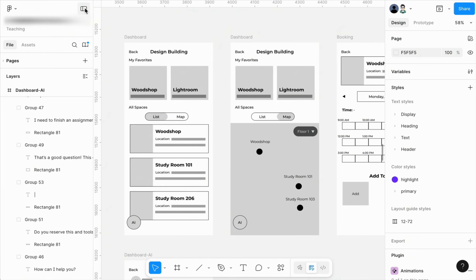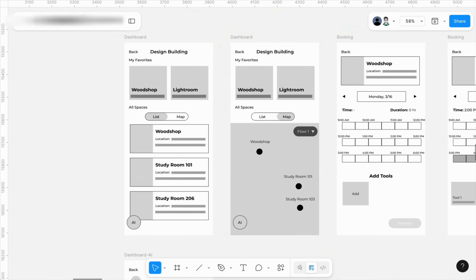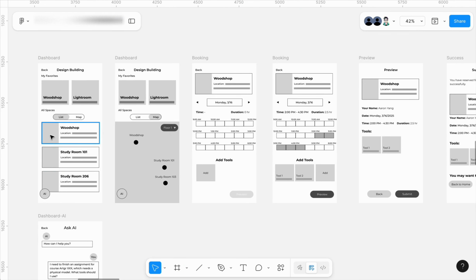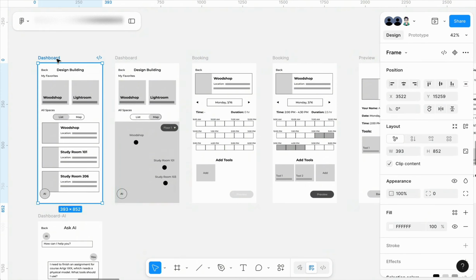Okay, now I will turn off the Figma UI to give you a better view of the overall wireframe here. Here is our overview of the booking process. First, I start with the main dashboard that has my favorite space and the list of the available spaces. For the same screen, I have two different view modes. First is the list view and second is the map view. So I created a duplication of this dashboard to indicate that design.